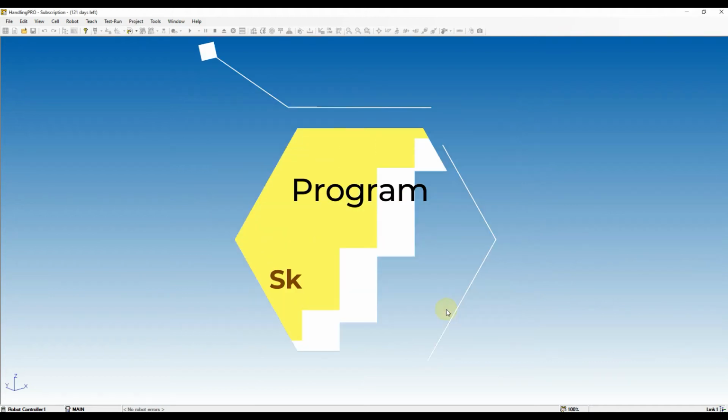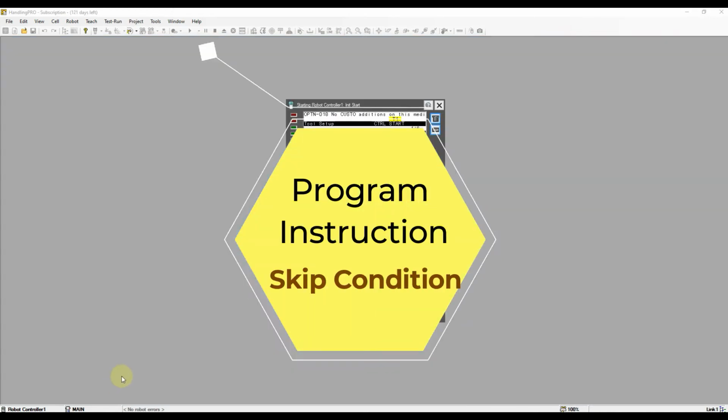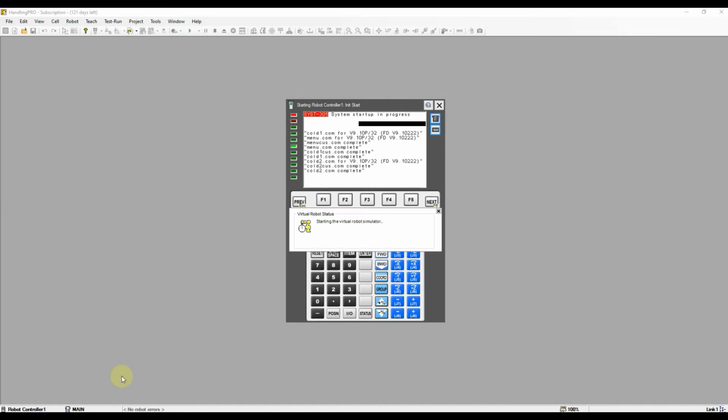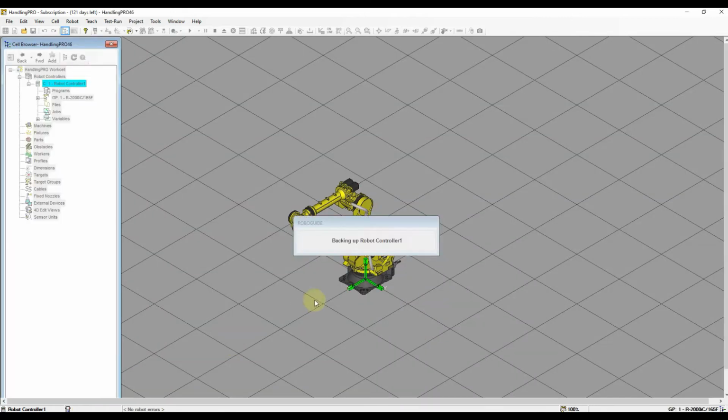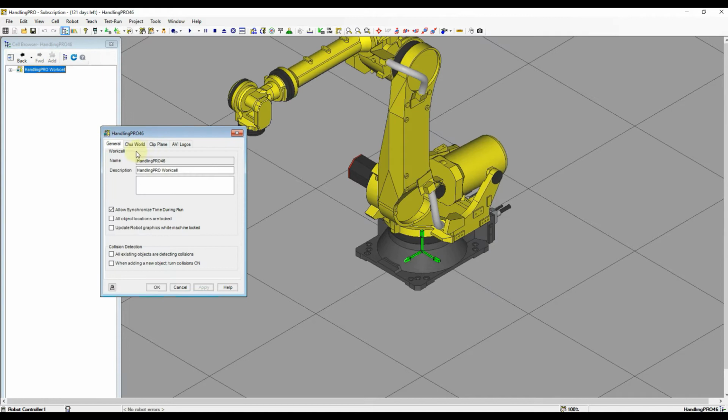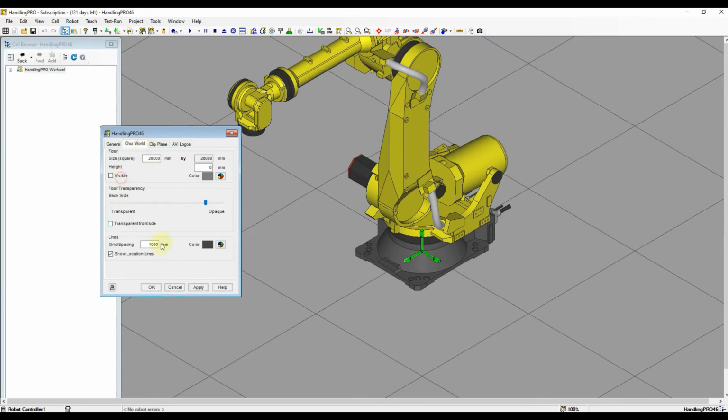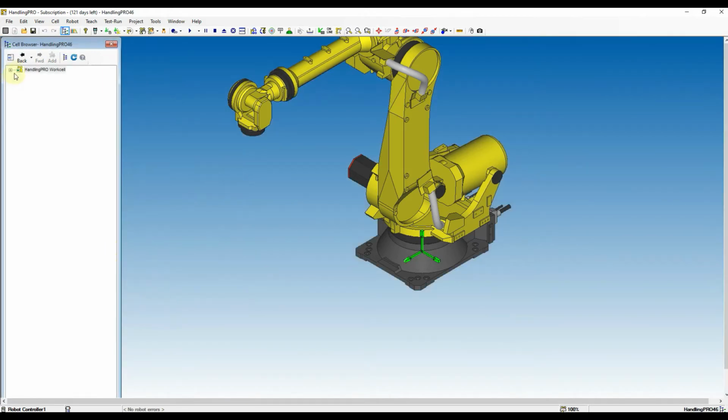Today, I would like to share the usage of the skip condition programming instruction. Create the work cell with R2000iC/165F and then follow the setup of the system. Hide the default floor and use an obstacle box to set up as the floor.